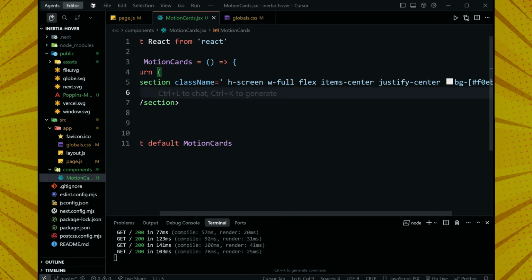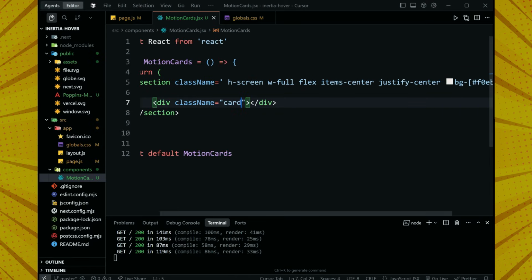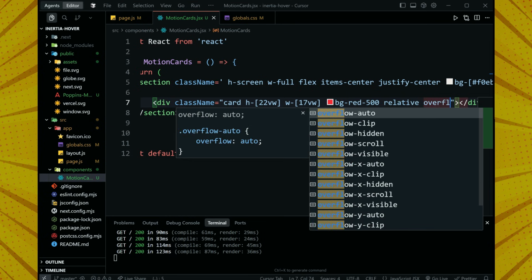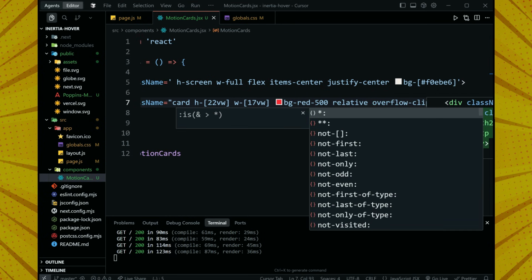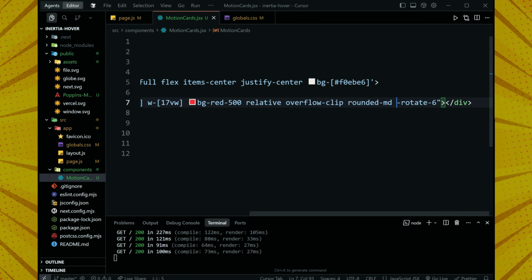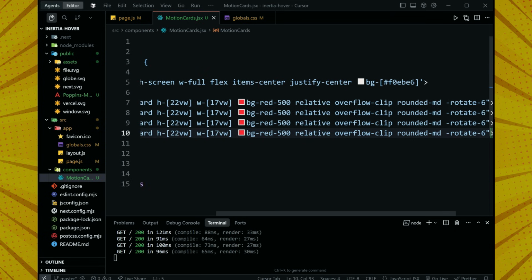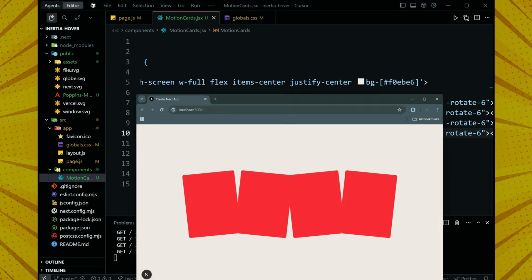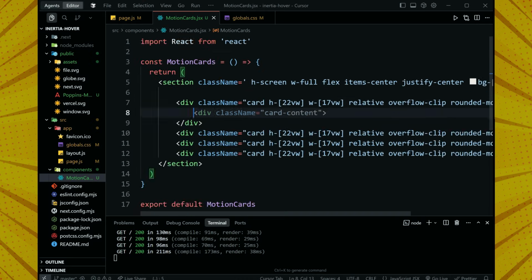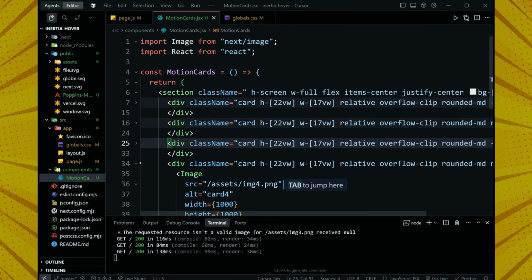I am creating a div with class name of card. It has 22 vw height and 17 vw width, and it has a red background color with a slight 6-degree tilt, rounded corners and clipped overflow. I am copying this card 3 more times. Each card will have a custom rotation value. Now I am adding different images to each card and this basically completes our main structure.